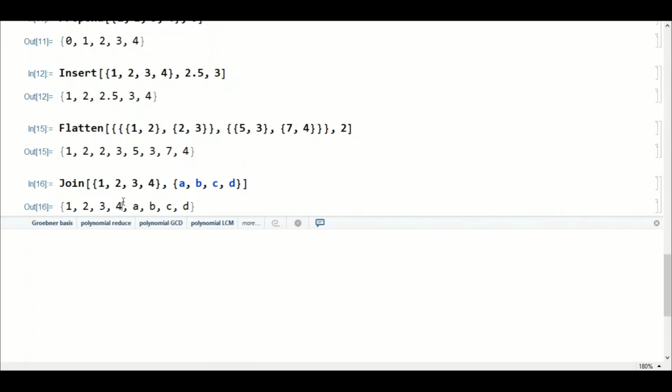So these are the advantages. All these inbuilt functions to do operations on lists are very important.